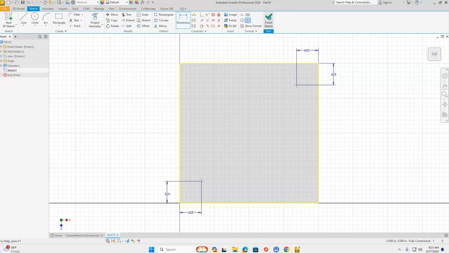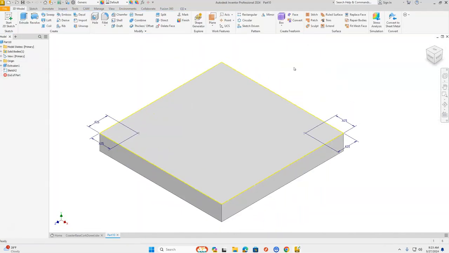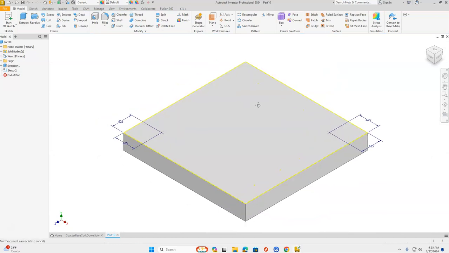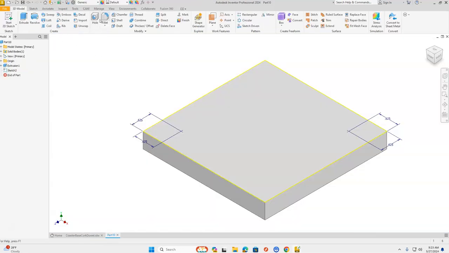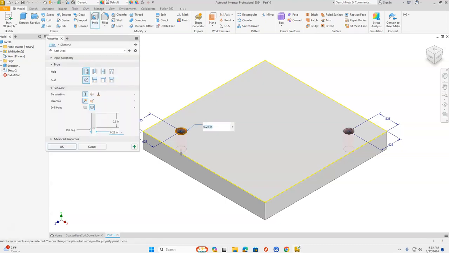Let's go to the green check mark in the ribbon bar, finish sketch, and let's take another look at our reference sheet. For the reference sheet, this hole is 0.375, which is 3/8 of an inch, and it goes all the way through. So back to our drawing, we're going to select our hole tool from the modify section in our ribbon bar.